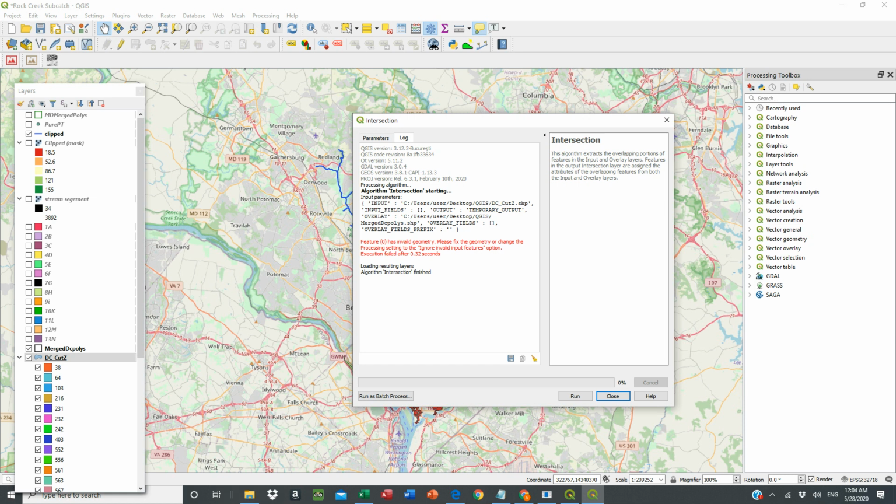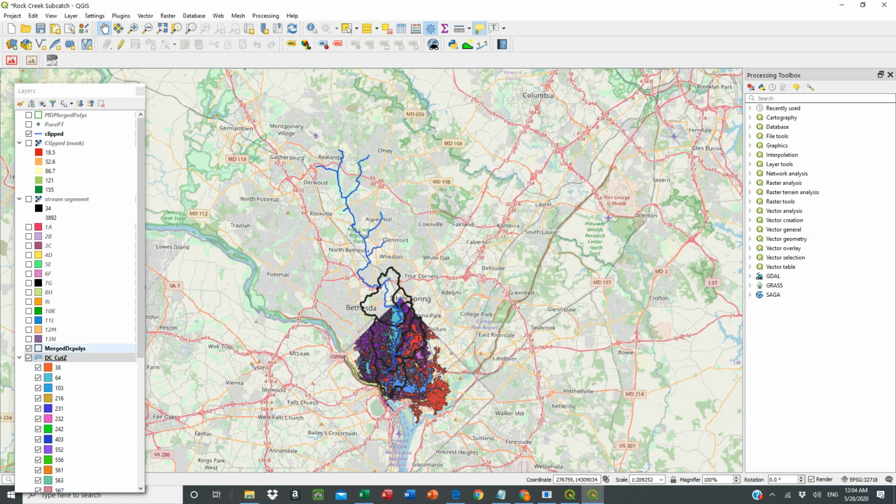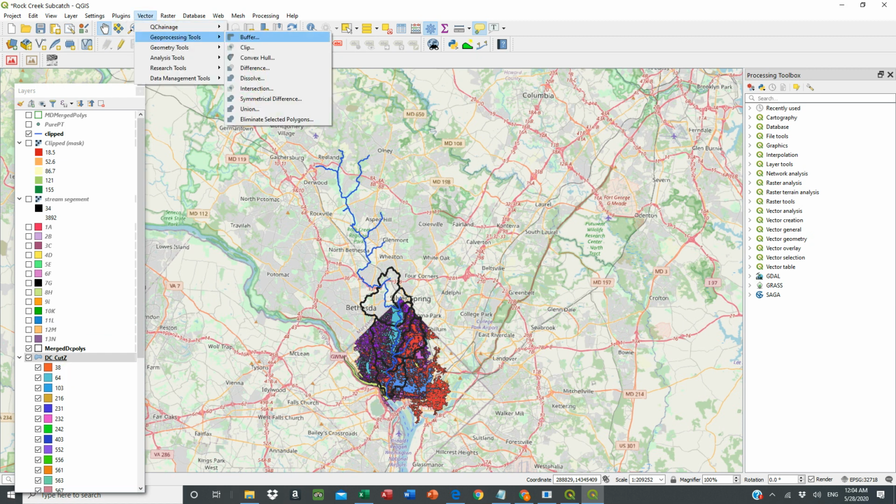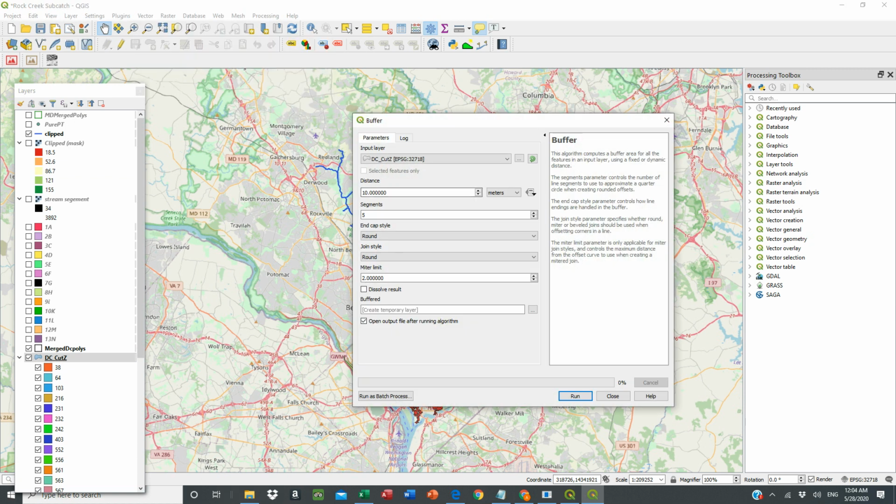Now I'm facing an error because my geometry is invalid. So what I want to do is buffer both of my layers right here. First I will go to vector, geoprocessing tools, and choose the first choice, buffer, and then I will change the distance. I will make my geometry very slightly smaller, so minus 0.001. Everything else stays the same, and I will save it.